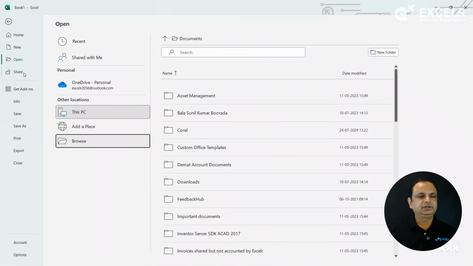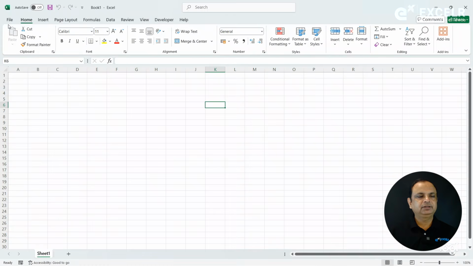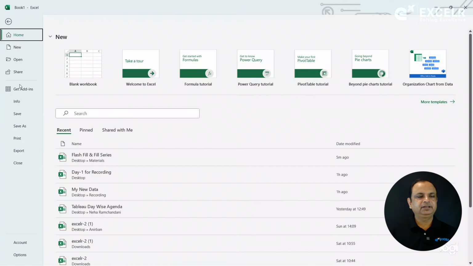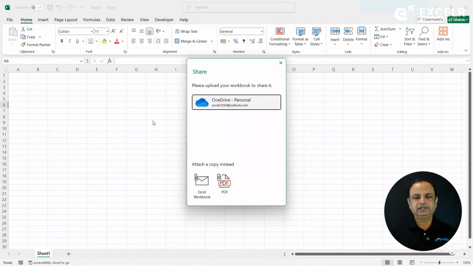Now you can go here and press Backspace. Go for Backstage once again. Go for New to open a new file. If you want to share this file with someone, you can share it in OneDrive, by PDF format, or by Excel workbook also, you can send it to somebody else.